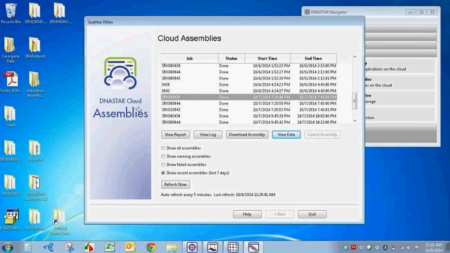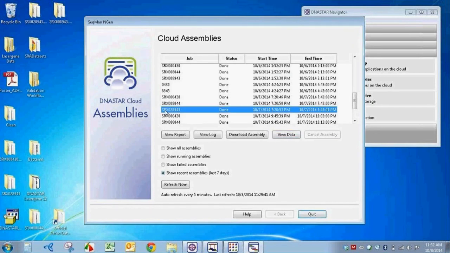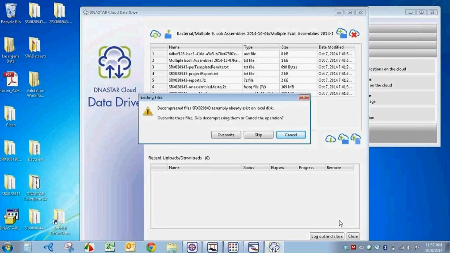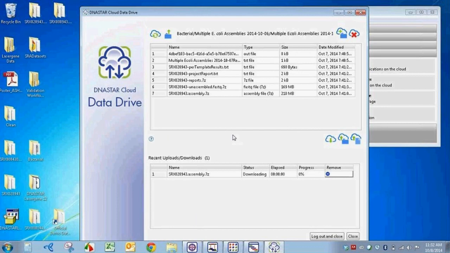And then finally, if I want to download one of these files, I can highlight it and click download, and DNASTAR Cloud Data Drive will ask where on my desktop computer I want to store this file. For simplicity, I'll just say my desktop and click OK. And you can see that it instantly starts the status of downloading, and I can watch the progress of that file as it downloads to my desktop.